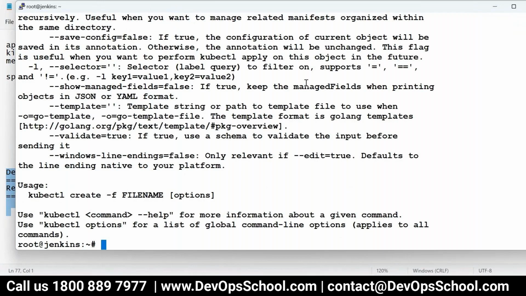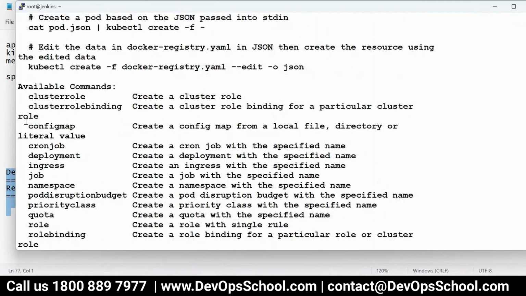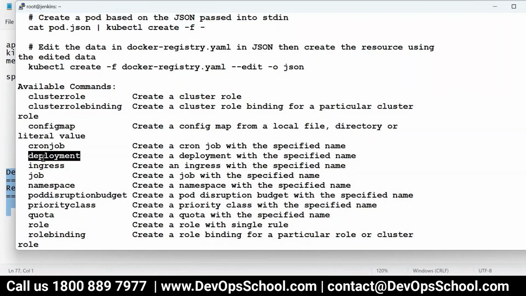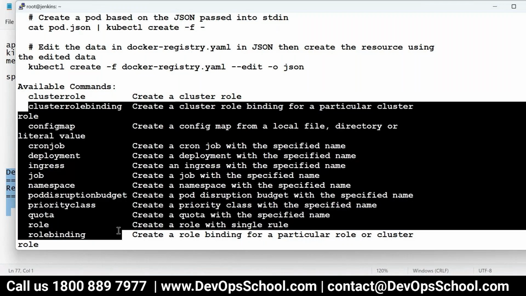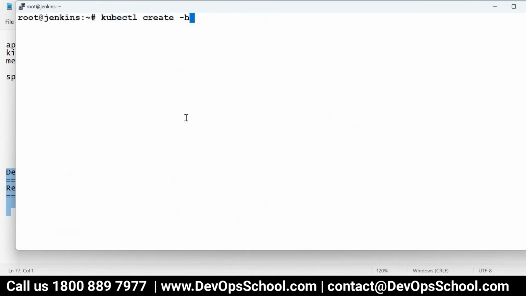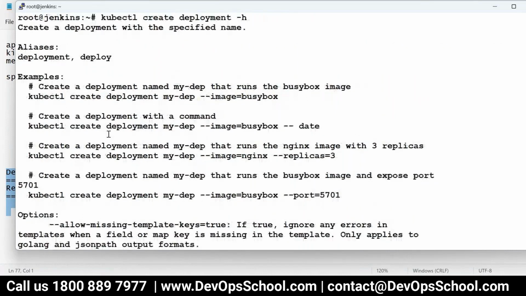And you see that a hell of a lot of resources can be created like this. Resources like deployment can be created, namespace, if you remember that I created initially, and many others. Now let's say I don't remember the command, so I'll run create deployment -h, and you see that here so many examples you get.